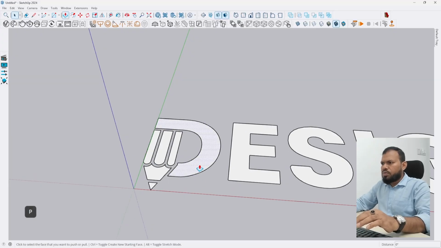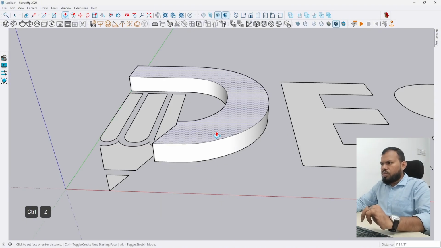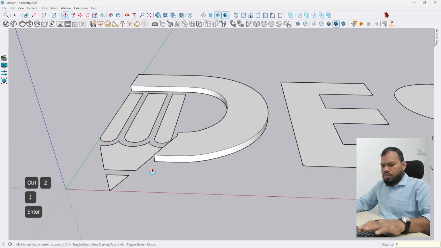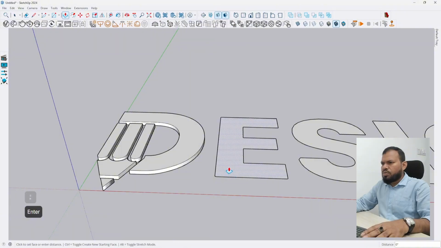Next, press P on your keyboard to activate the Push-Pull tool. Click on the surface and pull it upward to give the logo some depth. For the remaining surfaces, simply double-click to apply the same push-pull distance.